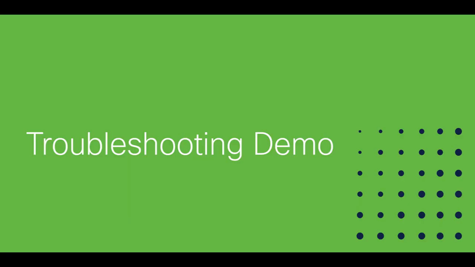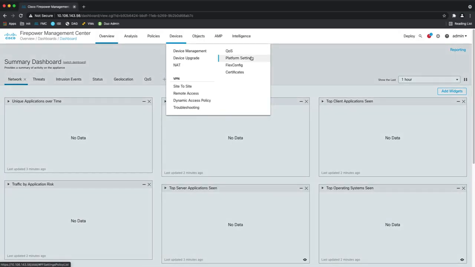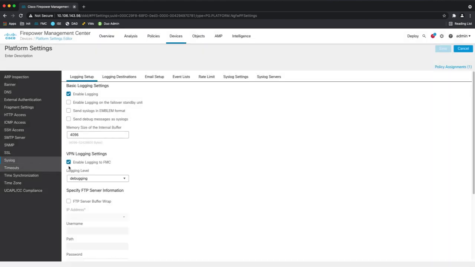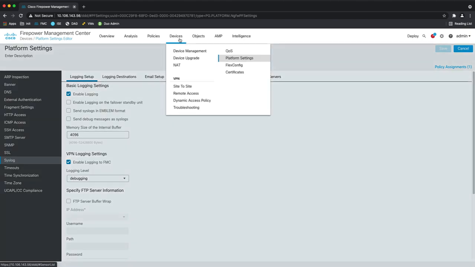Now moving to the troubleshooting section, the most common issues observed with SAML authorization are associated with a tunnel group or assertion consumer service URL that might not be correct, or even the attributes that we have assigned might not be matching the attributes received from an on-prem directory. We can enable VPN syslog in the platform settings policy for the managed device, and the corresponding logs can be found at Devices, VPN, and then Troubleshooting.